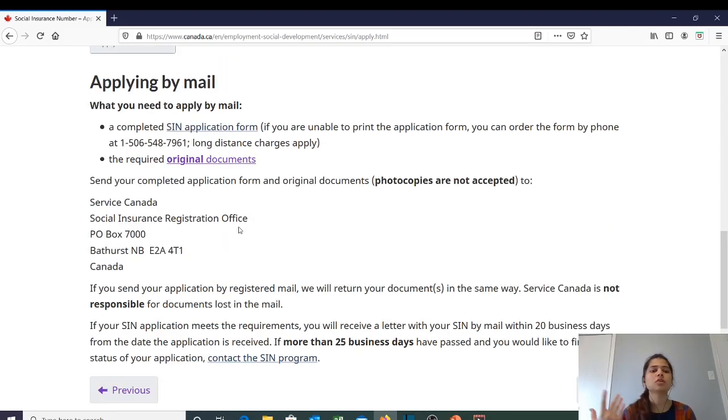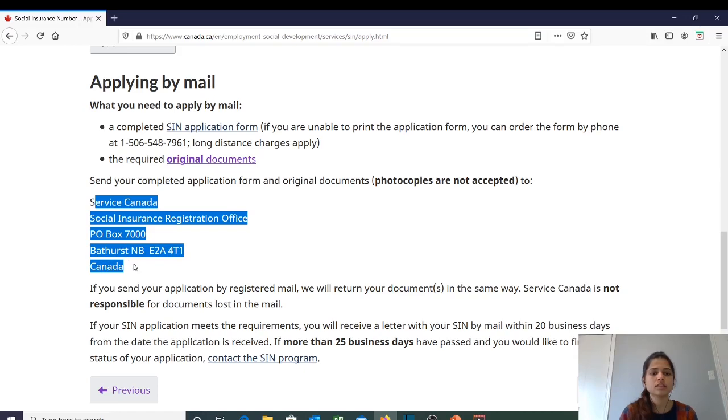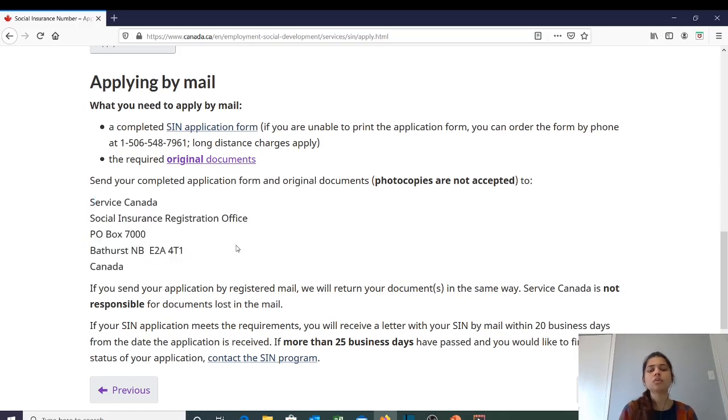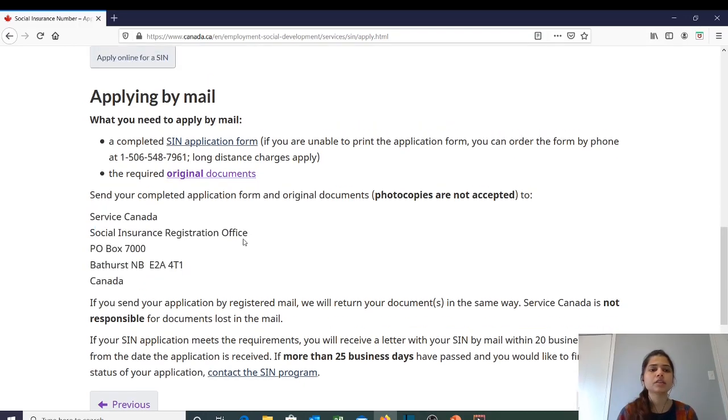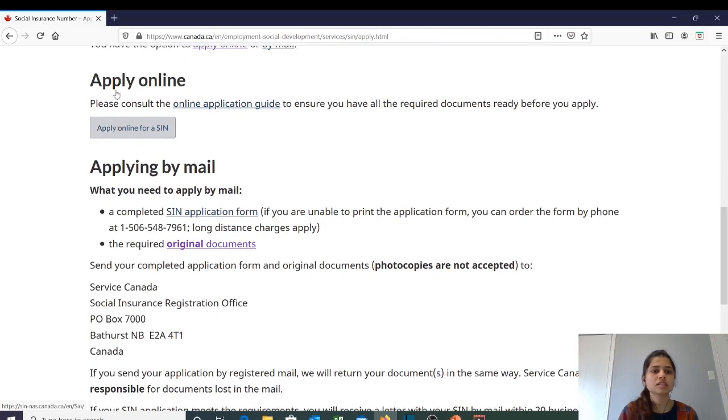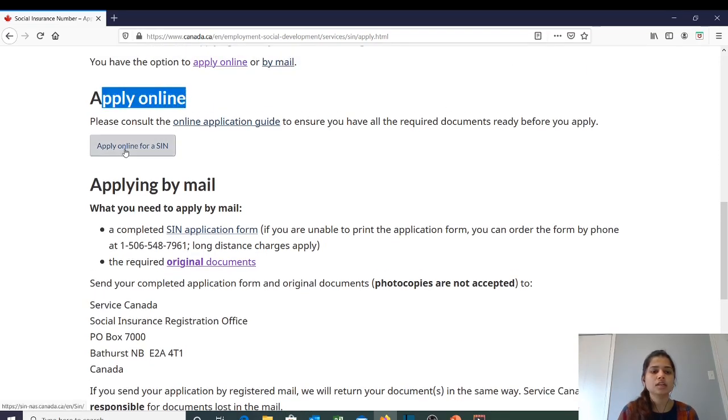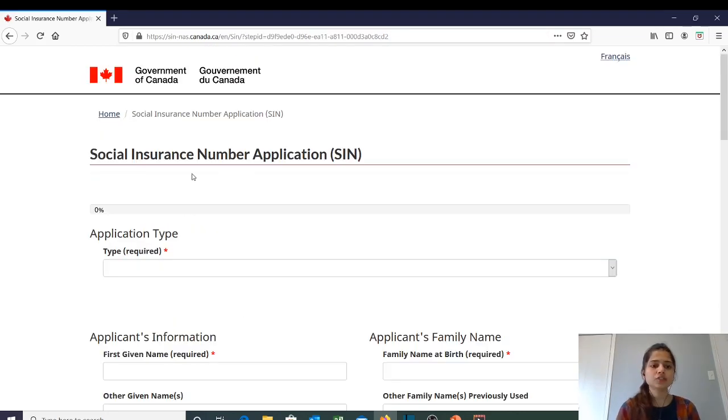So when you are done with your application form and you have collected all your original documents, you have to send it to this address that is given over here. Now, if you want to apply online, then you can go over here. You can see apply online. You can click to apply online for SIN. Now, once you have clicked that, you will reach this page.